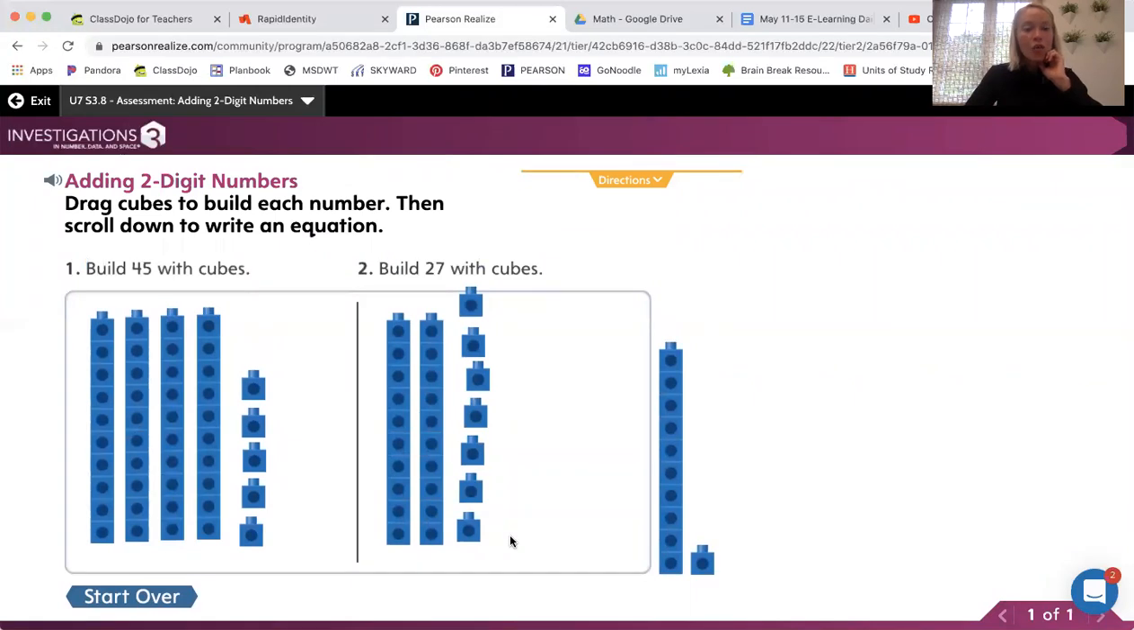Okay, so there are a few different ways that we can solve this problem. We can put all of the tens together and all of the ones together and count those. You could start at 45 and count by tens and then count on by ones. That would be tricky, but you could do that. You could also use a 120 chart to help you with that, which I've linked on the learning document. You can pull that up and use that to help you count.